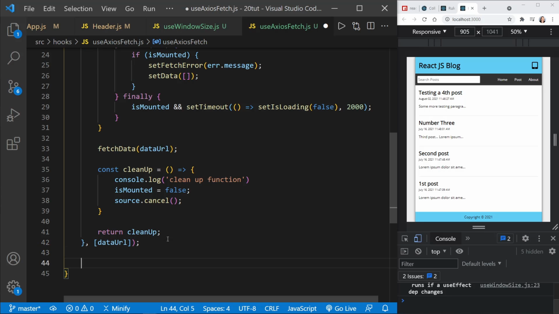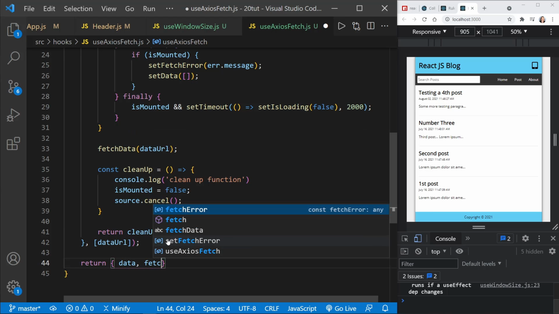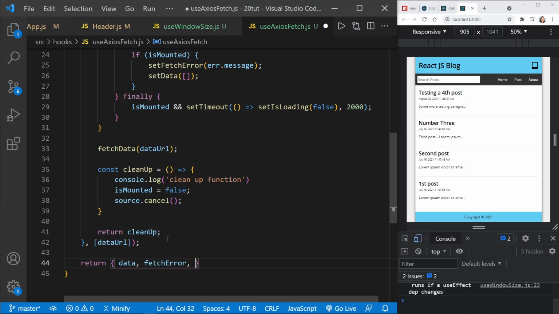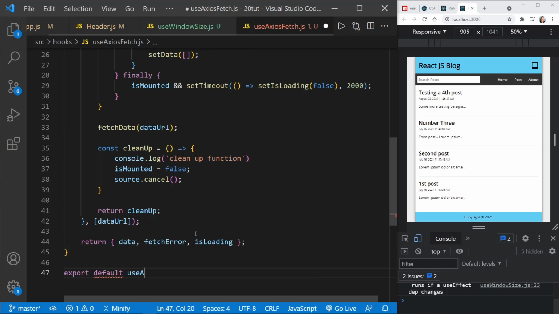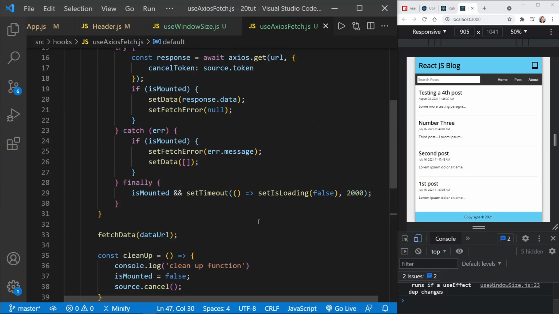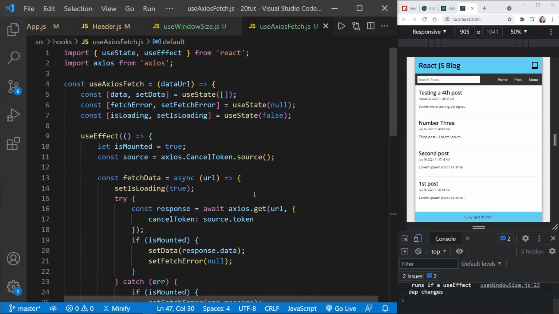With that complete, we can return three things from our custom hook. And that's the data that we receive that we have in state, the fetchError, and isLoading. So we'll need all three of those things returned from our custom hook. And then once again, now that the hook is complete, we need to export default, and we'll use useAxiosFetch and save. Let's do a quick review before we move on and put this into action.